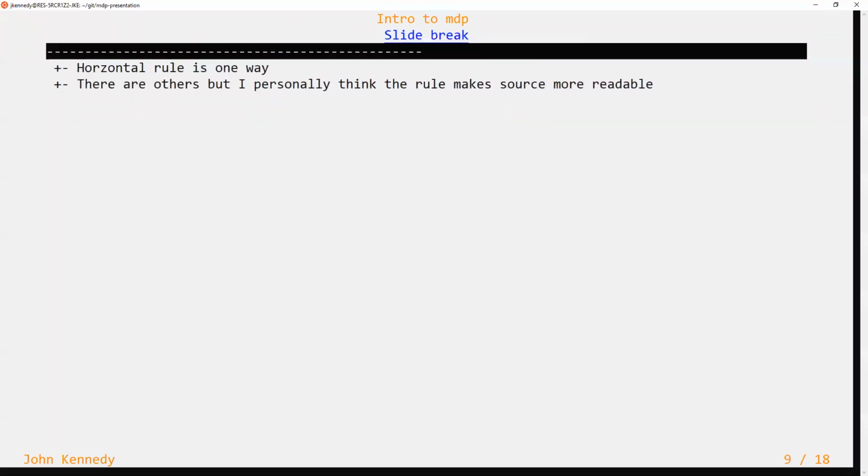To break between slides, the most common way is a horizontal rule, which is just, I believe, three or more dashes. There are others, but they don't really break it up well enough, and I'm not even going to go into them. I didn't even look at them because they didn't make sense compared to this. This also makes it easier to read the source when you have a horizontal rule as opposed to the other. I think there are two other ways.